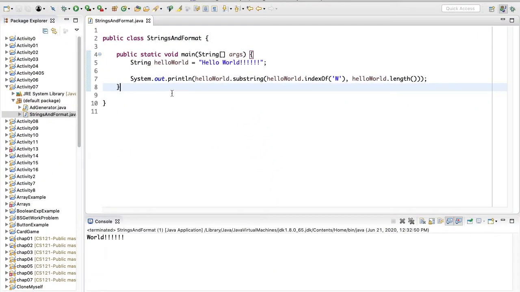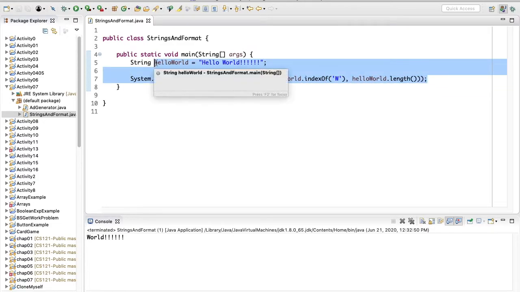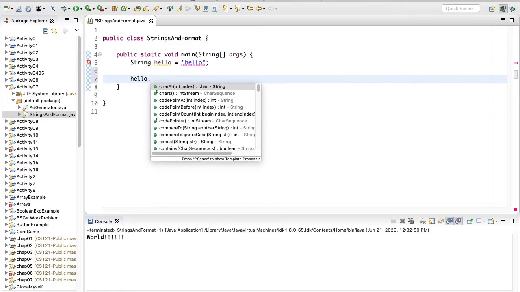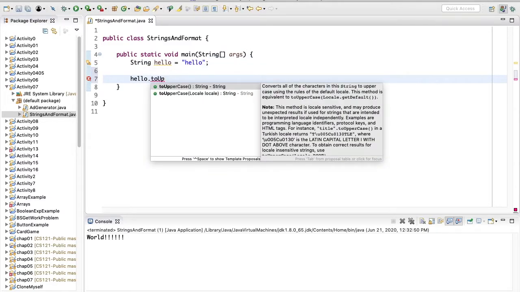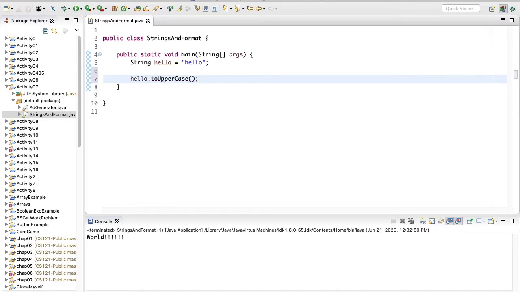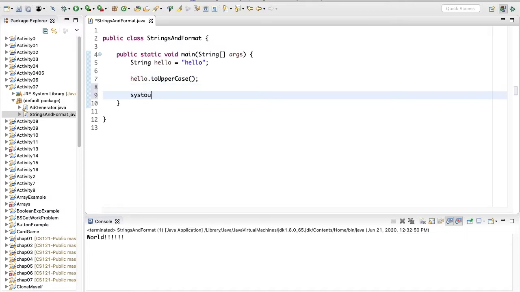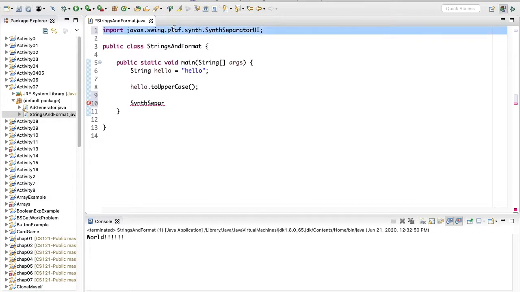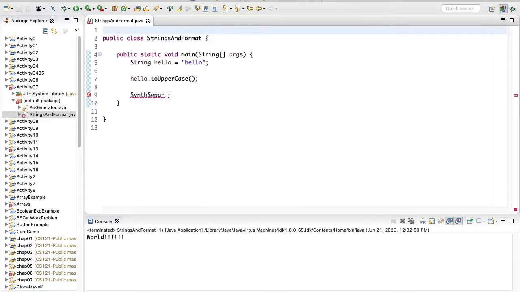So let me show that to you in practice here. If we just have our string hello equals hello here, and we call hello.toUpperCase. Now this is an important thing. There are uppercase and lowercase methods that allow you to convert your string from upper to lowercase. And let's, whoa, that is not what I wanted here. I have no idea what that class is. I wanted my good old sysout control space.